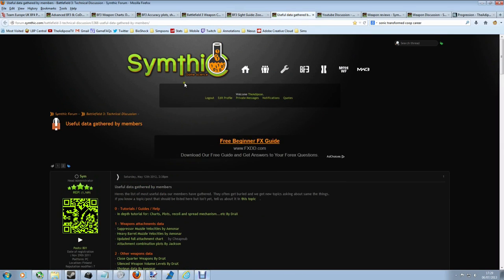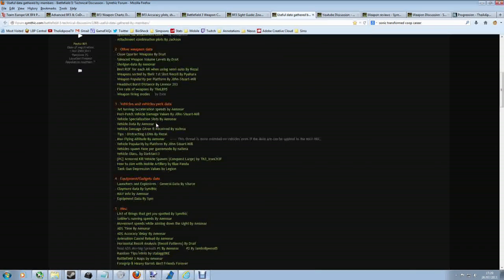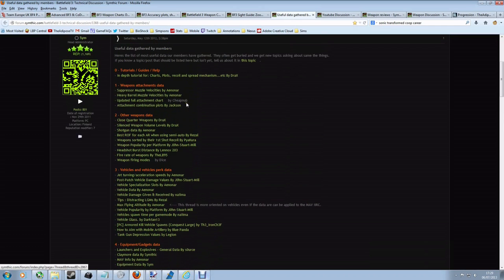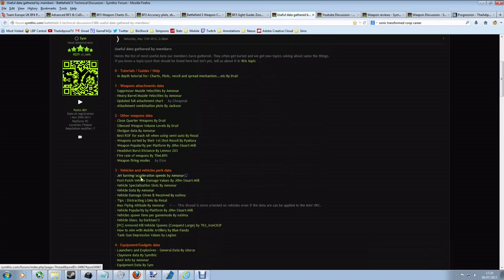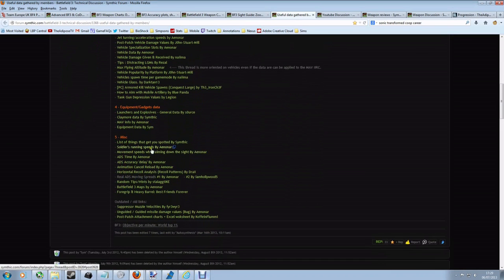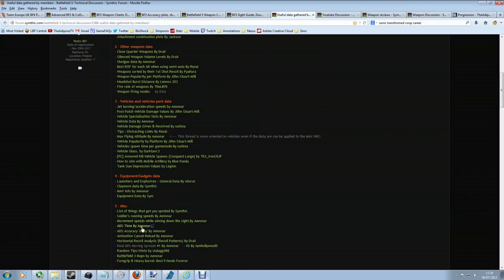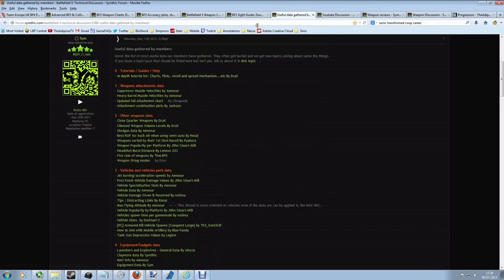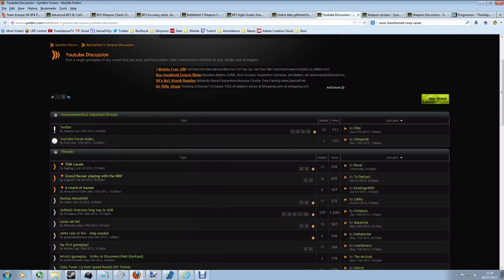There's a brilliant thread called Useful Data Gathered by Members, which has got a ton of threads in it, and you could spend probably hours looking through this kind of stuff. There's stuff about vehicles and vehicle perks, stuff about shotguns, headshot burst distance, running speeds, loads and loads of interesting stuff if you're looking to really understand mathematically what is going on. There's a forum as well with loads of stuff.